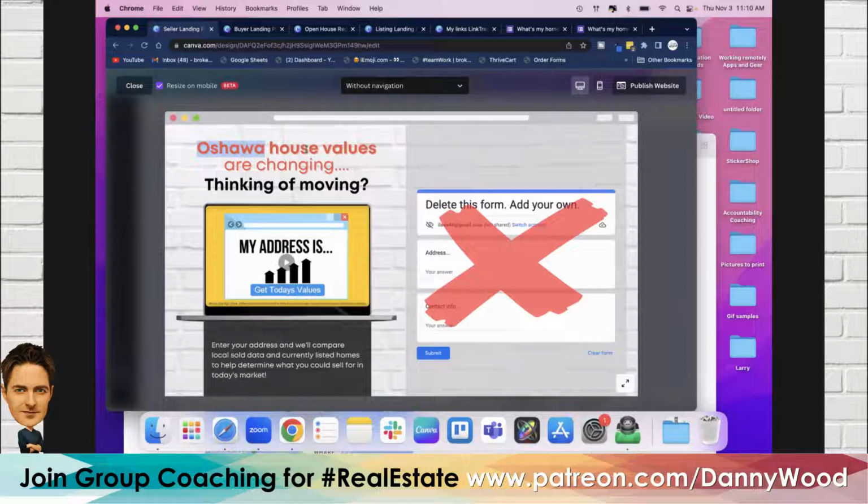For me, I would do Whitby house values, Oshawa house values, Pickering house values. So I would focus on the cities that I focus on. So I would actually make a landing page for each one. And if I wanted to have a universal one, I would name it the region. So Durham region house values would be the region that I work, if I wanted one link that's universal.